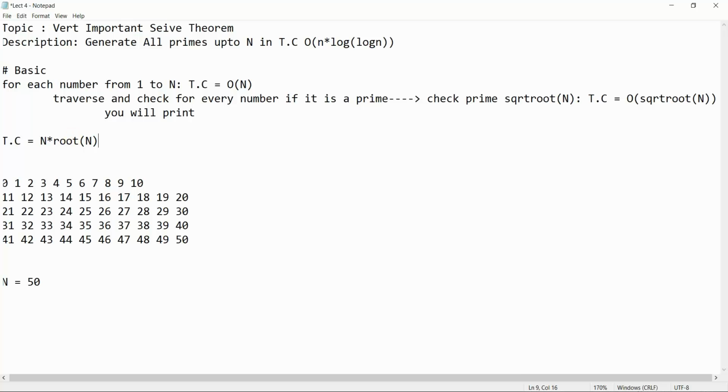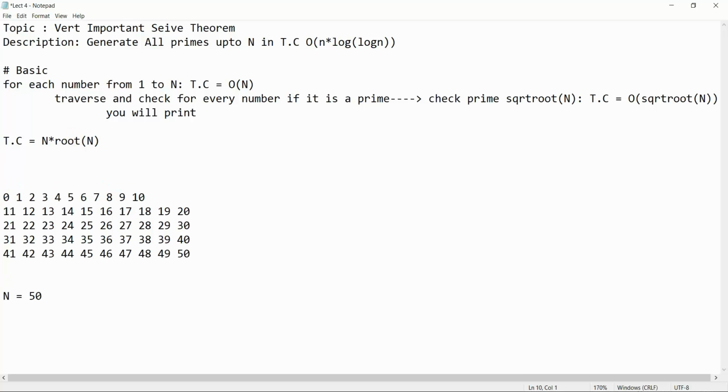For a very large number, there might be a possibility that root n tends to n, and then it might take n square, but this could be the average case complexity of n root n. We can have a better approach. We can do this in n log n, which is a much better approach. So how are we going to do that?